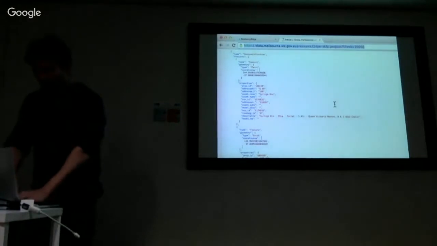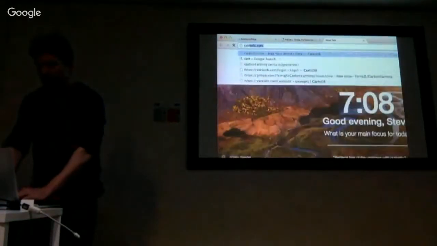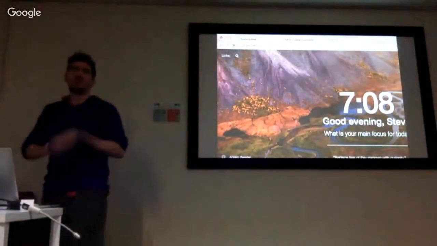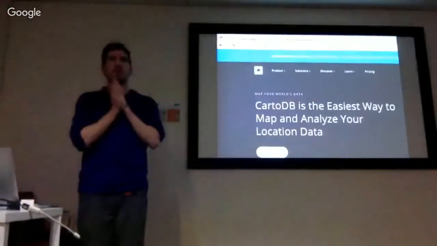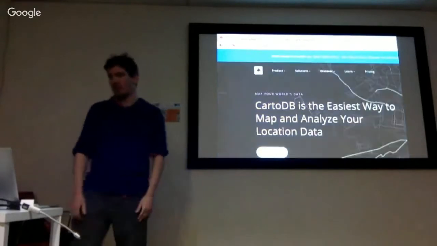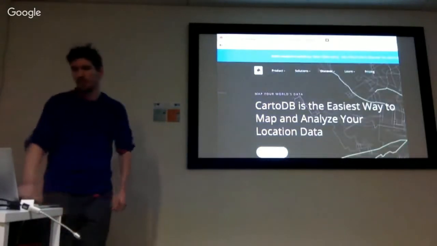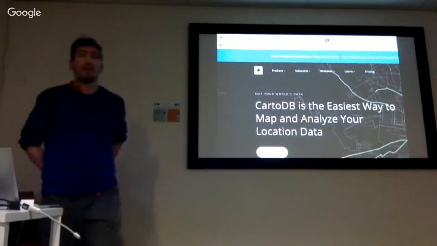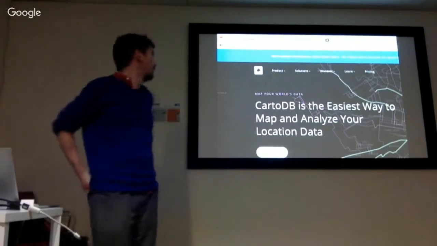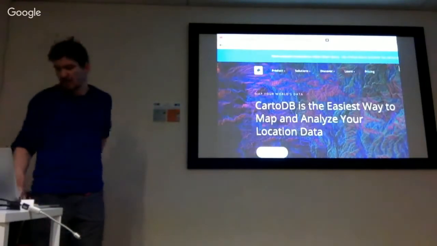Okay, so now that I've got the URL, in fact, I don't even need to download it, I'm going to introduce you to a tool for making visualizations out of map data. And this tool is CartoDB, cartodb.com, and it's kind of free-ish.